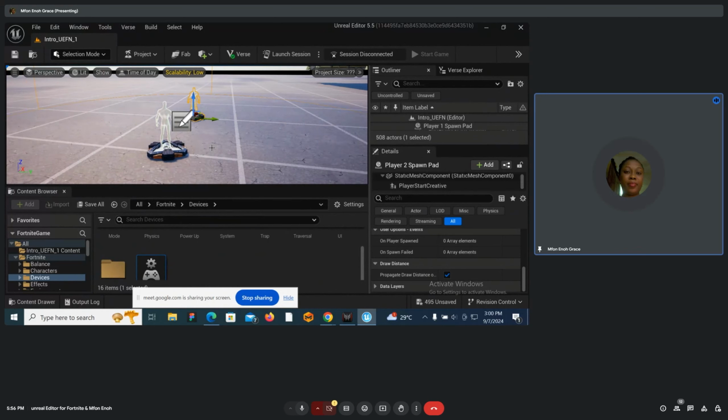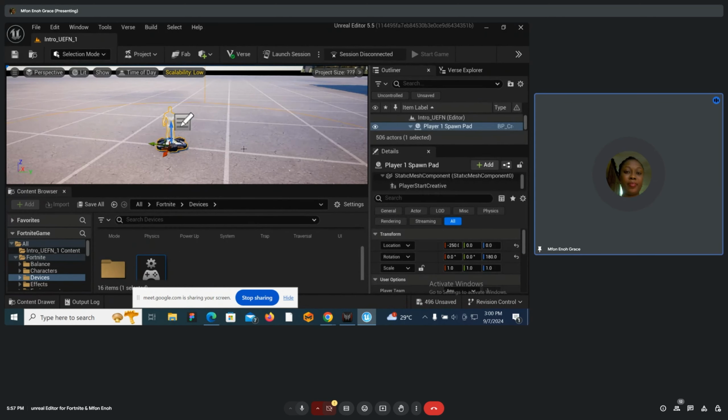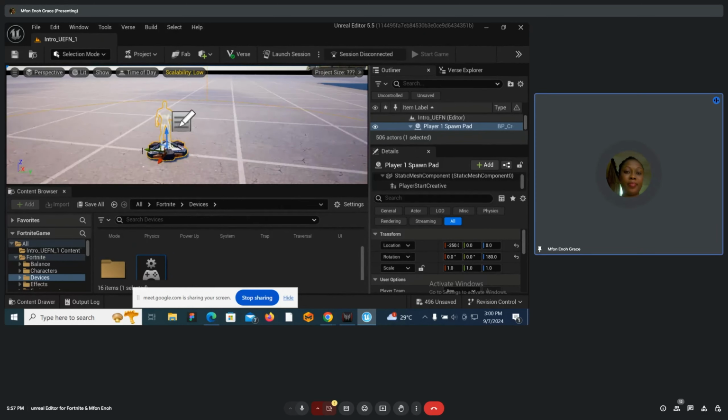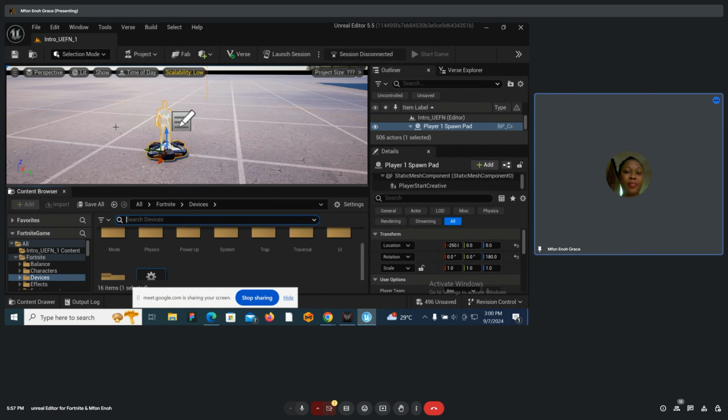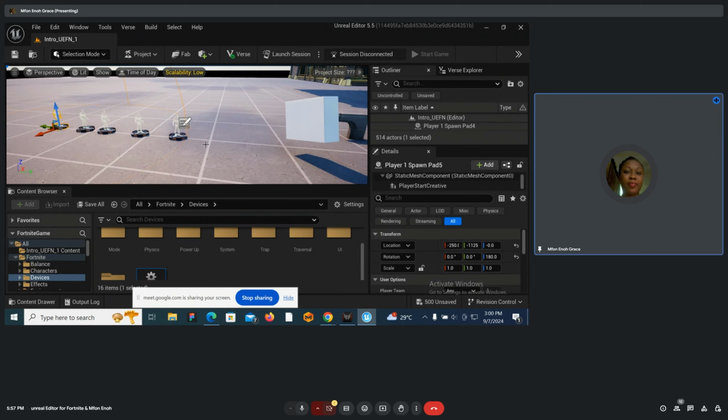If I'm building a game and it's just for one person, then I have to delete one player spawn pad. I only need one person in my game. But if it's a game for 5 people or maybe 10, then I need 10 of these. So I can come here, type in player spawn pad, drag and drop, or I can duplicate this. How do I duplicate? Very quickly in UEFN, if I don't want to go to my menu tab, I just hold down Alt, click and drag. Hold down Alt, click and drag, and now we have 5 player spawn pads.